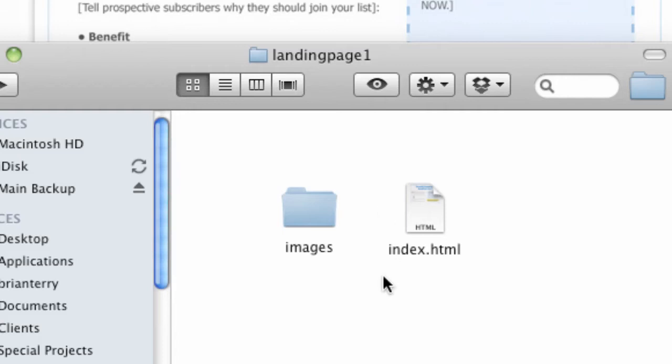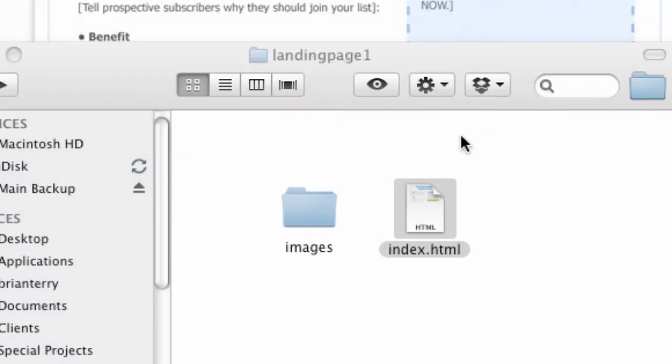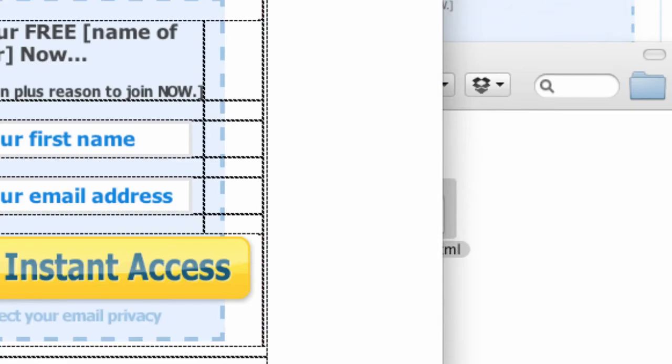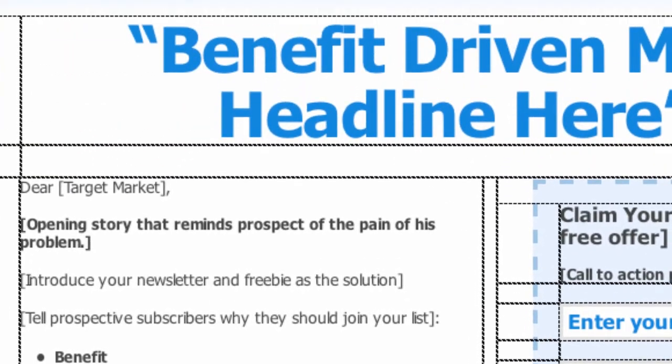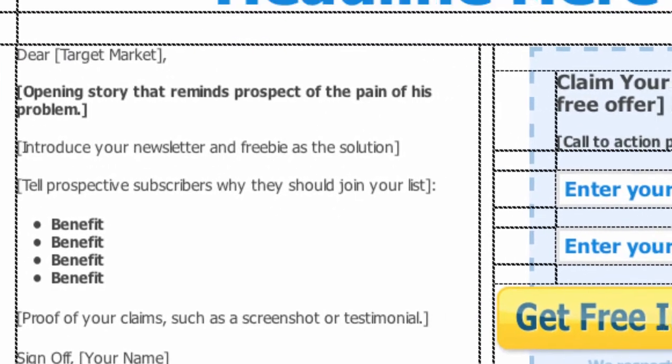So let's edit the index page in Dreamweaver. Okay, so I'm going to do that right now. I'm just going to open it up. So here we have it. Here's our page. And so this is as it all is.